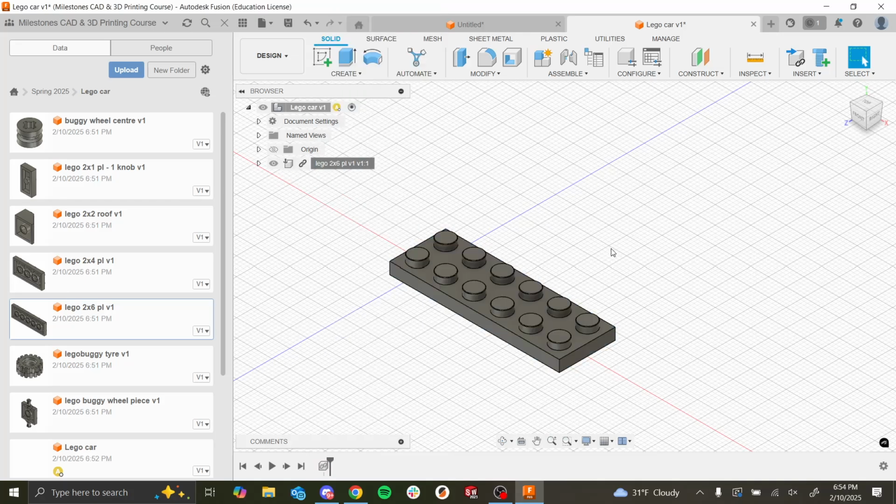Okay, one thing to note is that when you insert your first part into your assembly, it's gonna be grounded, right?